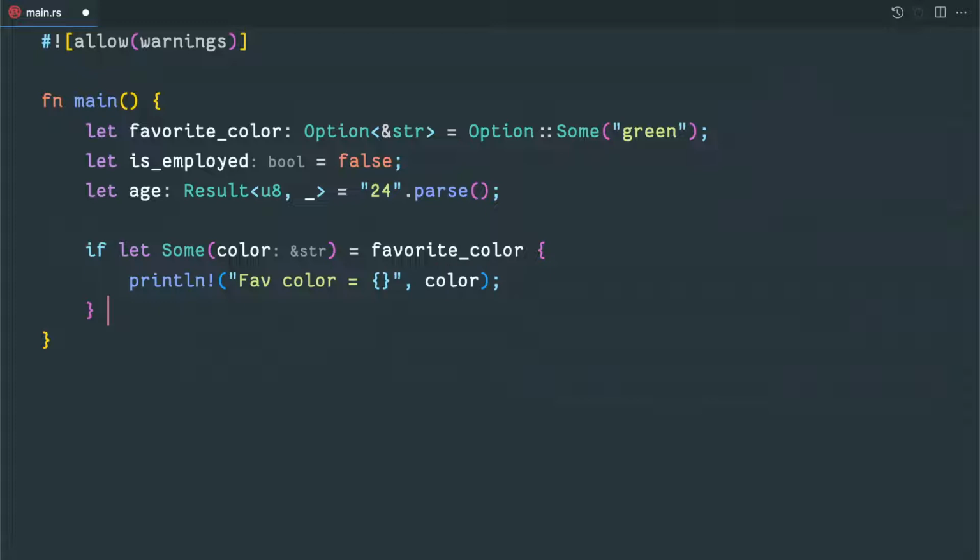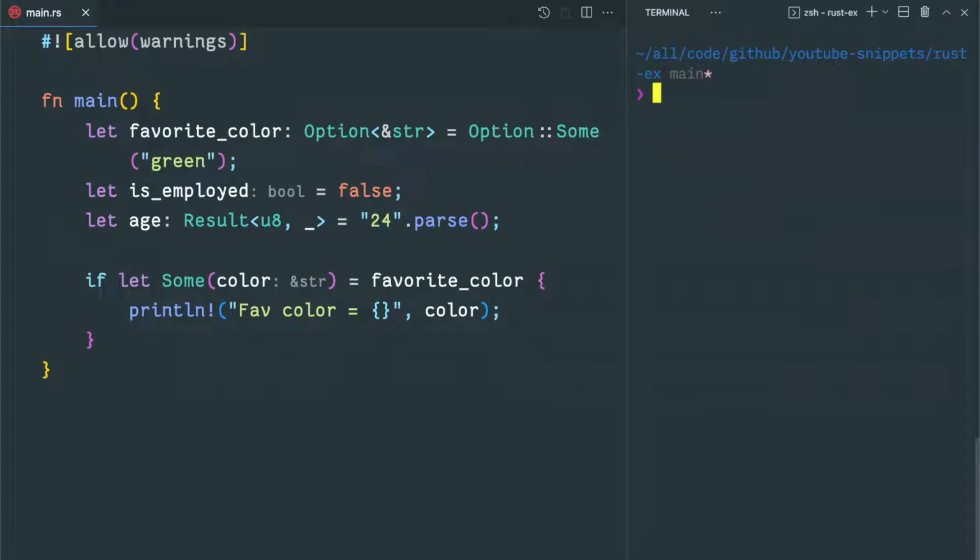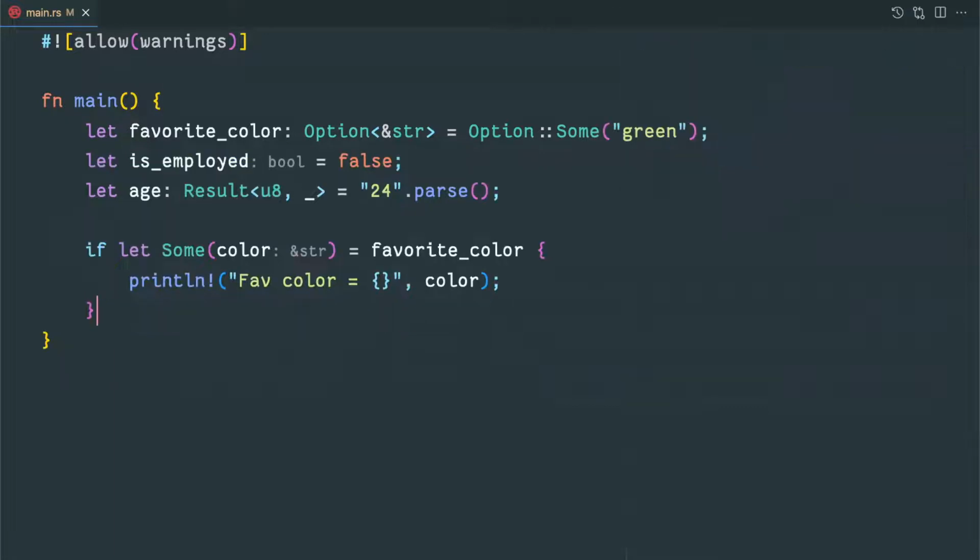And I'm trying to print that favorite color. Now let's execute it. This favorite color is green. Now before I put some other condition, let me convert it to none. If you use some value, this if condition will always be executed, and the else block won't be executed. But I want to demonstrate how we can have that else condition also.